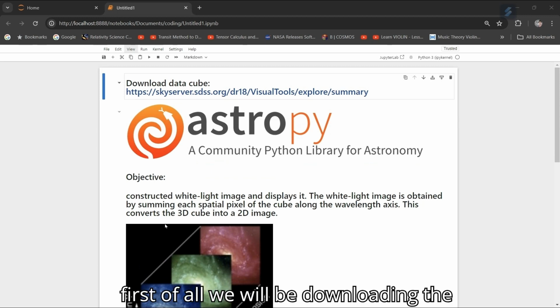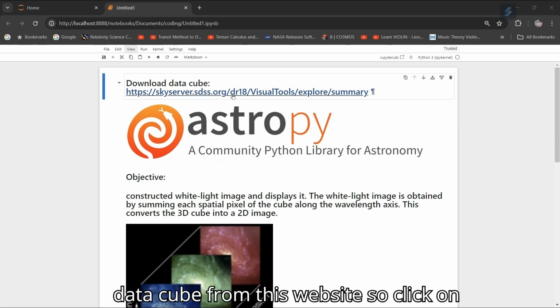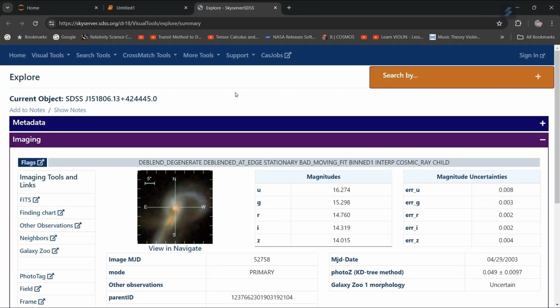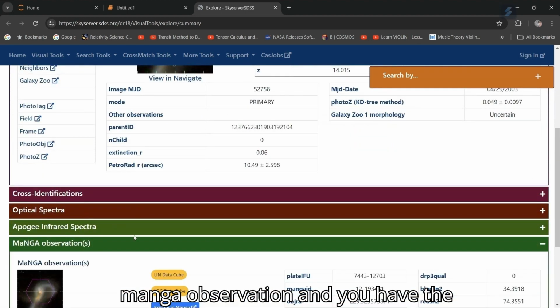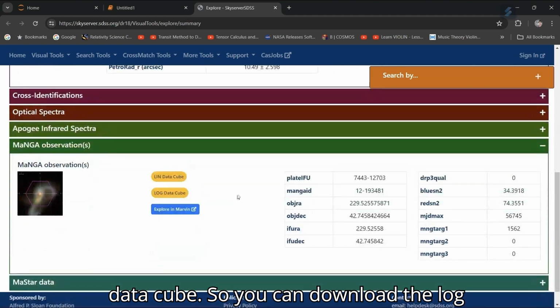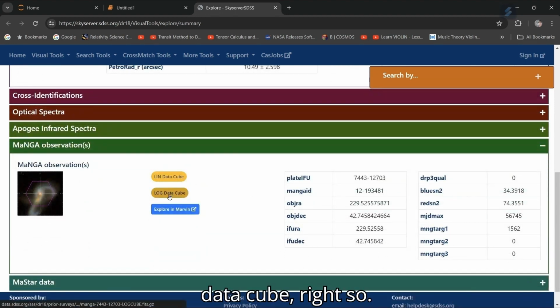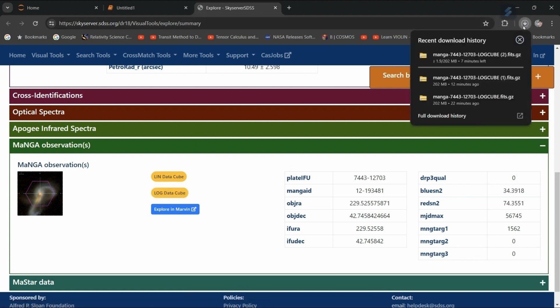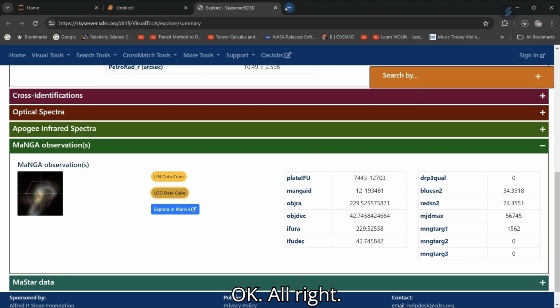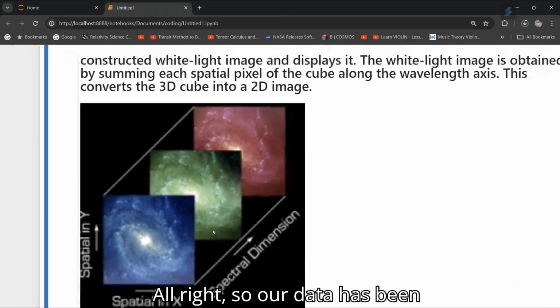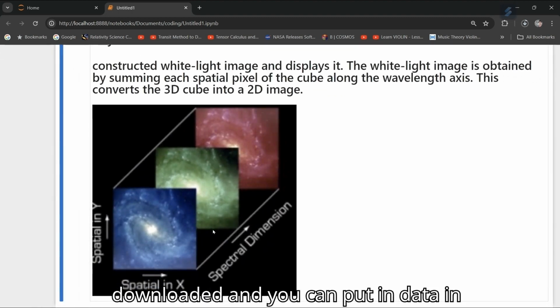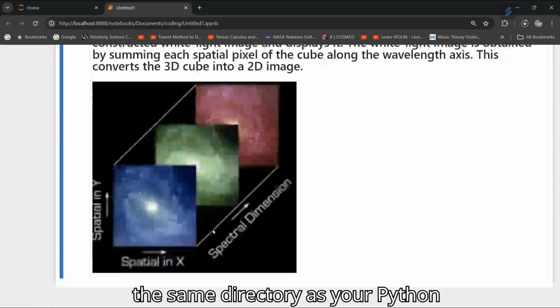First of all, we will be downloading the data cube from this website. So click on that, then go to the MaNGA observation and you have the data cube. You can download the log cube. So here it is downloading. Okay, our data has been downloaded and you can put the data in the same directory as your Python code.